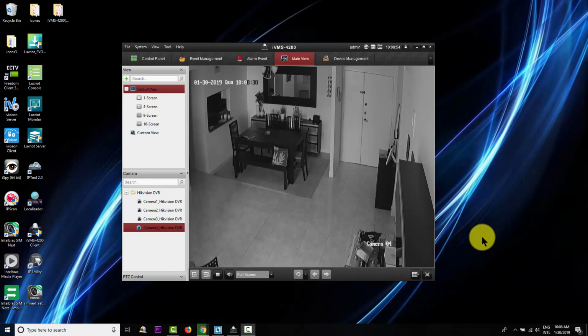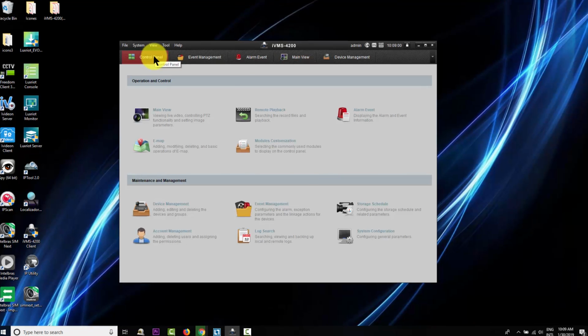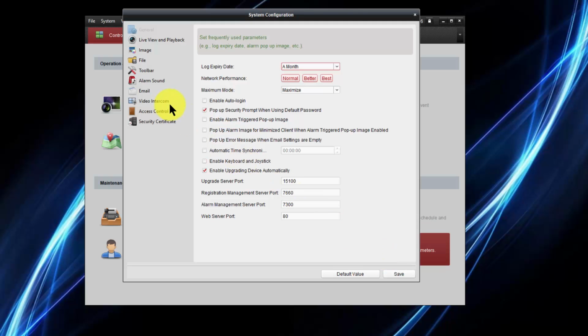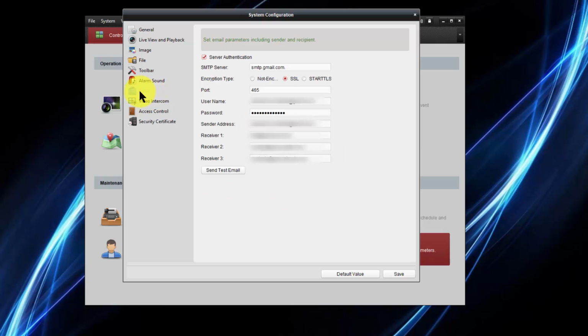Okay, let's go. Let's take a look here at the software iVMS 4200. The first thing you need to do is to come here to the control panel, and you need to use the system configuration to set up your email account. Okay, so just right here I have the email configuration. Here I'm using the Gmail account, so I just need to check server authentication, and here SMTP server, I need to include my SMTP server.